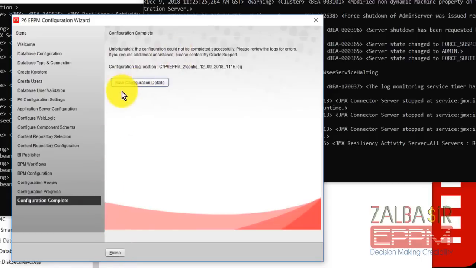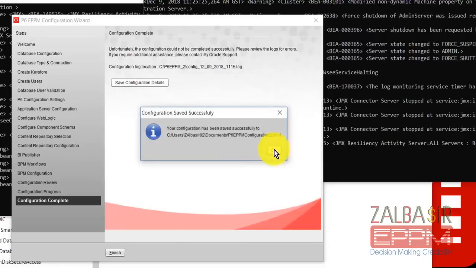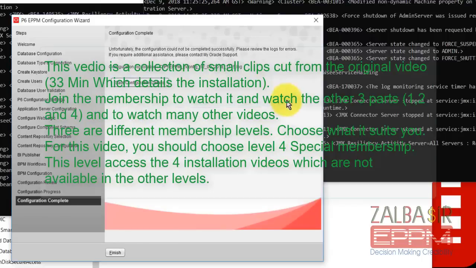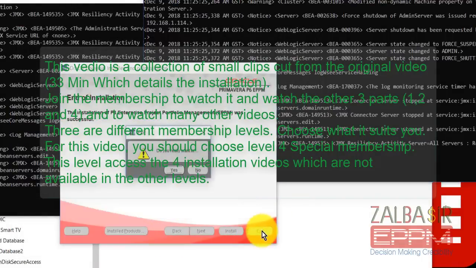Okay. Now let's save the configuration. I'll keep it here so you have another one. So let me keep this one here, number 2. You keep it as it is and save it in the document. That's okay. And done. Now we installed the system, the EPPM. And we can go now, exit, please.